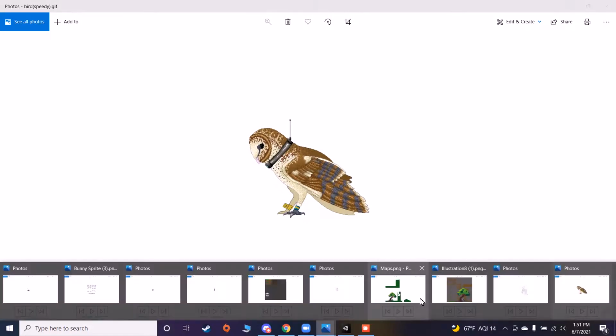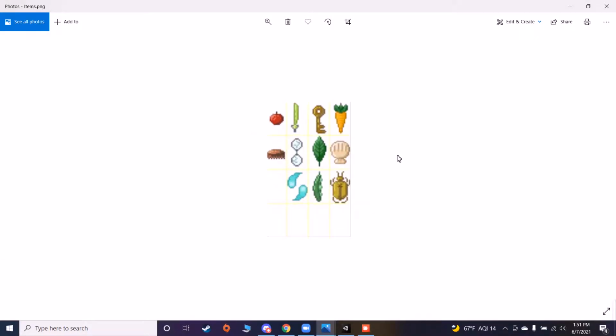Here I have some of the items that I will be placing in the game. We have an apple, a leaf sword, a key, a carrot, a bottle cap, and just some other items. And these will be things that the player will pick up and interact with to either complete quests or to open doors or to move on in the game.